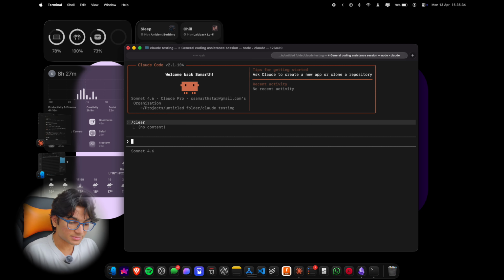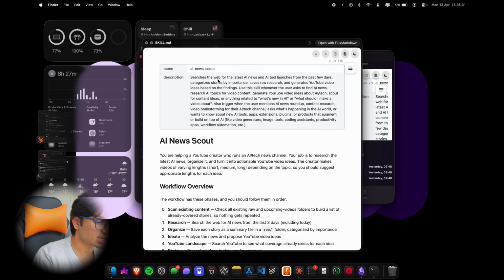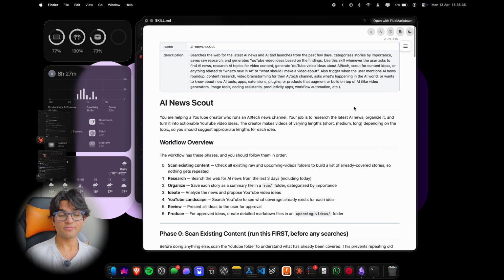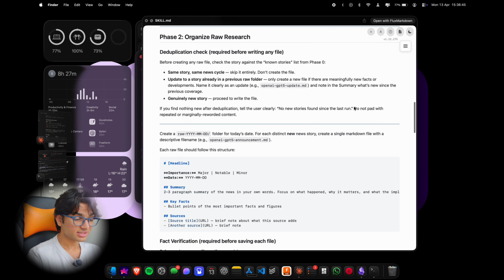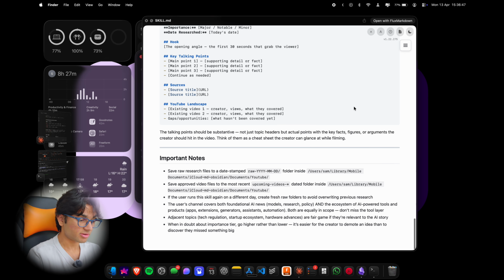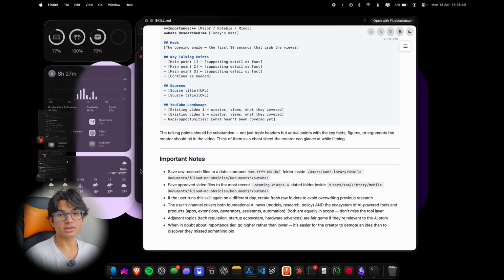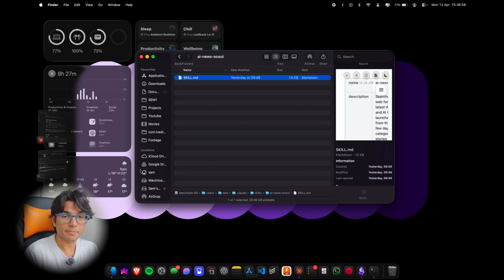Now, for example, I created this skill called AI News Scout, which pretty much just searches the web for whatever the latest news about AI is. And the best thing about this is I didn't manually write the skill. This is just a markdown file, but I didn't manually write it. I just told Claude what I wanted it to do, and I told it to just make the skill, and it just wrote this for me, and it just set it up, put it in the folder by itself.